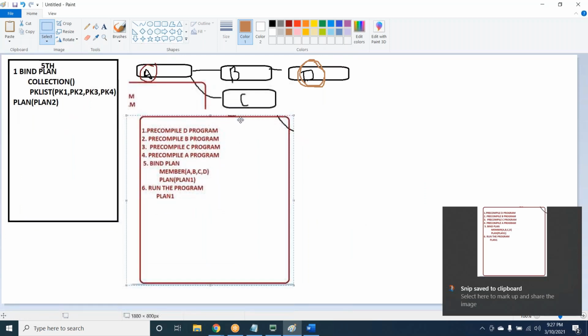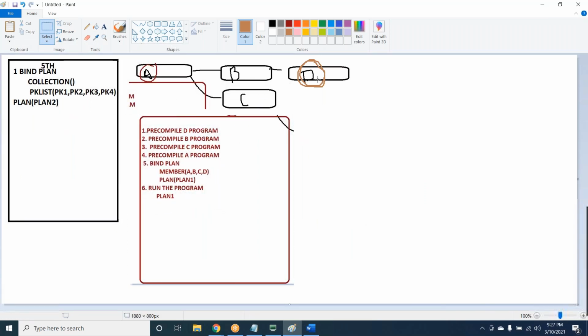Yeah. So now I did the changes in D. If I do changes in D, you know what I am supposed to do if I go with this approach? I have to pre-compile the D program, I have to pre-compile the B program, I have to pre-compile the C, pre-compile A, then you have to do it. So this is the challenging part when you do it directly when you are converting from DBRM.